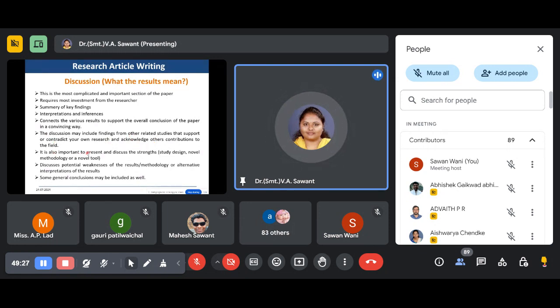It is also important to present and discuss the strengths of your study, whether it is about your study design, a novel methodology, or a novel tool. In the discussion section, you can present the strengths of your results, whether about study design, the methodology or tools you have used, the novel techniques you have used, and the key findings.